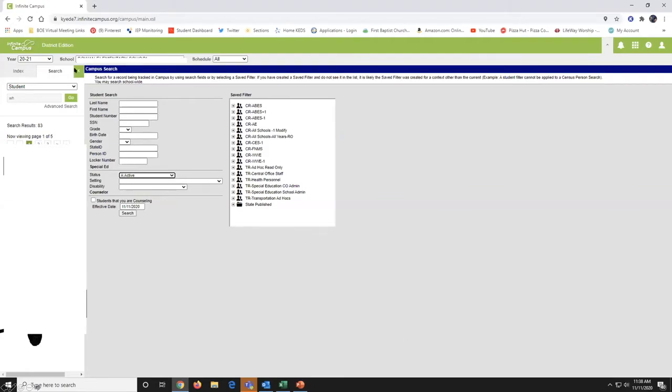Under search, once you click on that, the middle will become gray and look like it does on the screen right now. Under status, if you want to find out how many active students there are at your school in special ed, then you go to the drop-down box, choose active, and then do a search. I've had to black out all of this on the left, but if you'll notice right below the line where you can write in a student's name, it'll say search results 83.